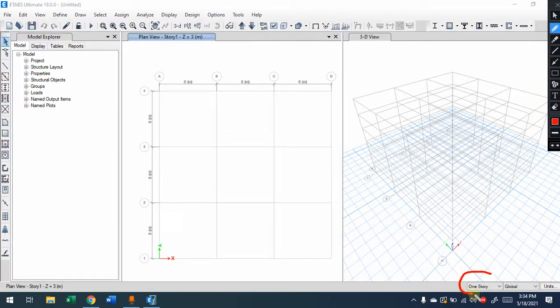Now we'll see this small box here. It says one story. So if you open that one, it has all stories and similar stories. Now, what does that mean?